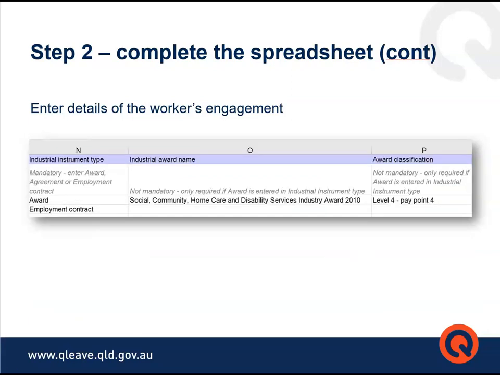For columns N, O and P, we are looking at the details of the worker's industrial instrument. Column N is the only mandatory field in this section. Please enter award or agreement or employment contract for the industrial instrument type only. Column O is then only required if you entered award as the industrial instrument type in column N. In column O, enter the name of the worker's award, as you can see in the example shown here.